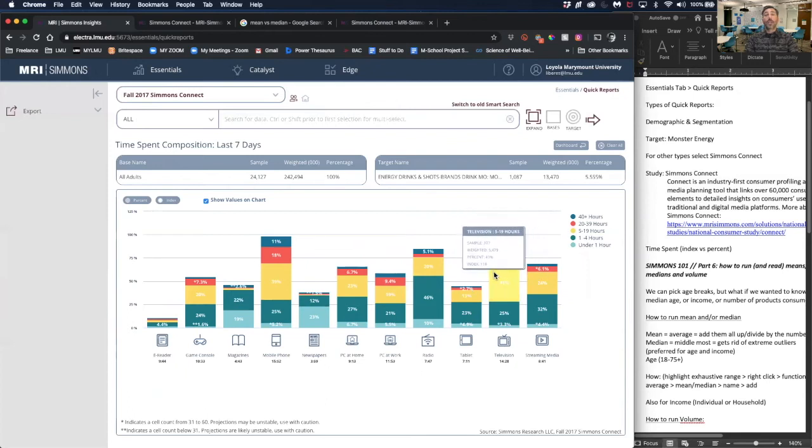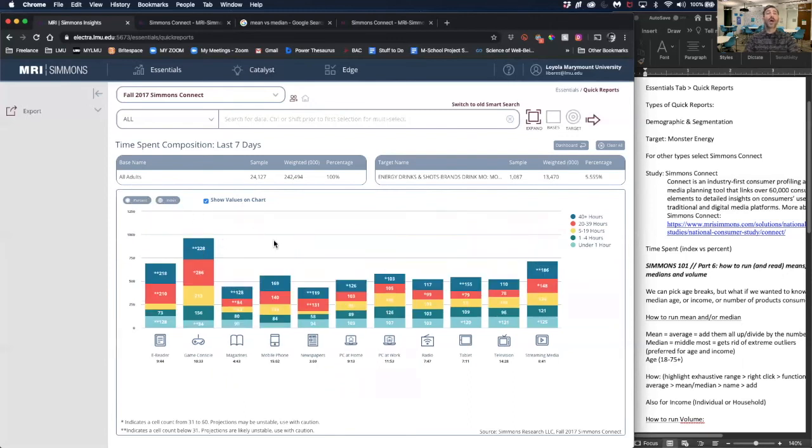So for example, we know that the largest majority of our target is watching TV for about 5 to 19 hours a week. A small odd group is spending more time than that. What they do is they give you an index, which is perhaps a more helpful number because you know if this is more or less than the average American adult. Here we can see that Monster Energy drink users are 69% more likely than the average American to spend 40 hours or more on their mobile phone, right? And so maybe not a big surprise. We know Monster Energy drinkers tend to be a little younger.